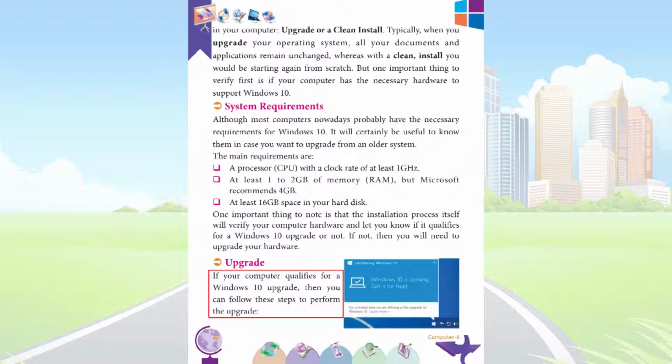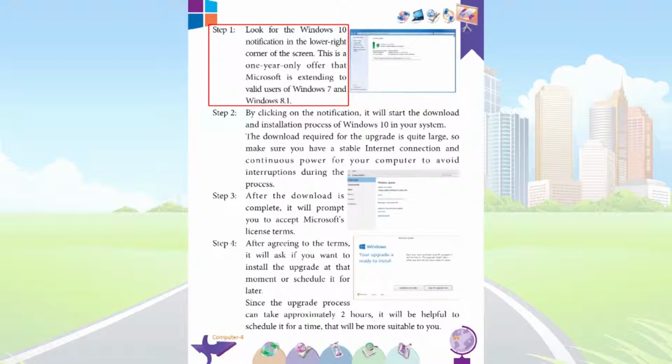Upgrade. If your computer qualifies for a Windows 10 upgrade, then you can follow these steps to perform the upgrade. Step 1. Look for the Windows 10 notification in the lower right corner of the screen. This is a one-year offer only that Microsoft is extending to valid users of Windows 7 and Windows 8.1.